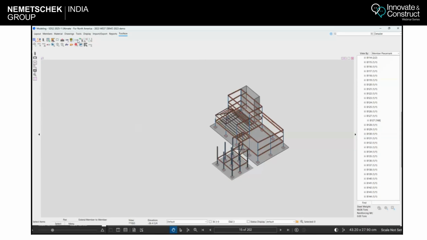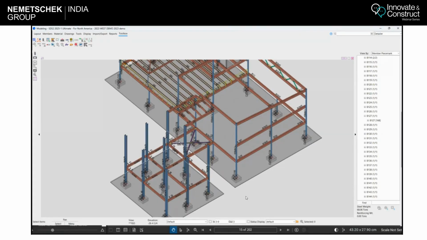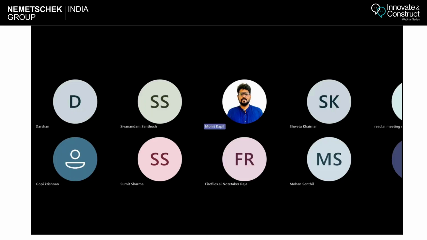If you want to have any cuts and any operation, that is also possible in SDS. I have already shown you the detailed members. So that's all from my end regarding SDS. Is anyone having any questions?